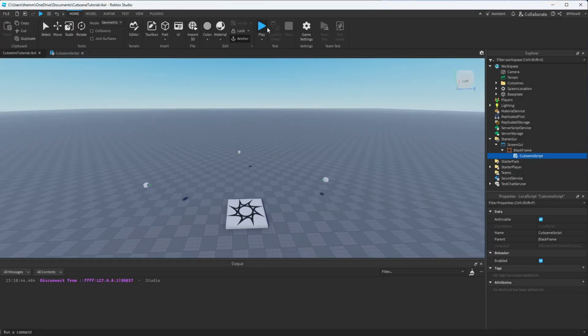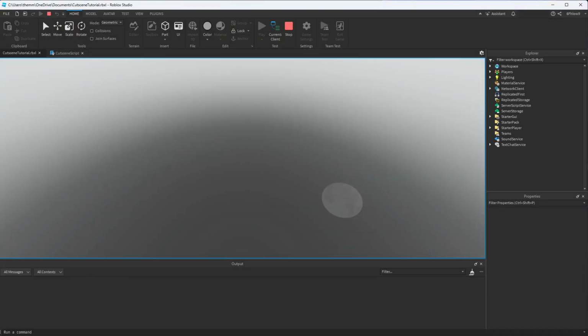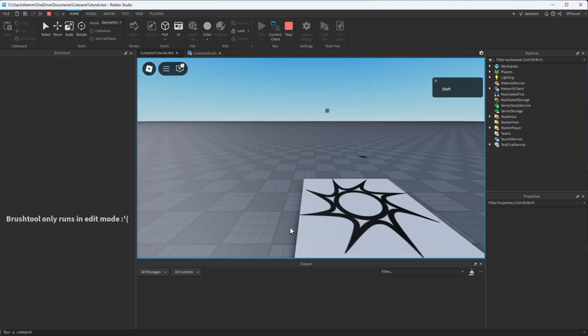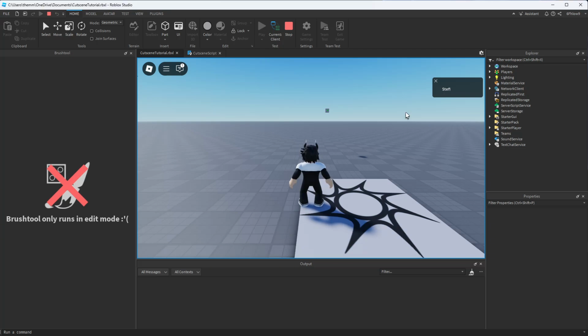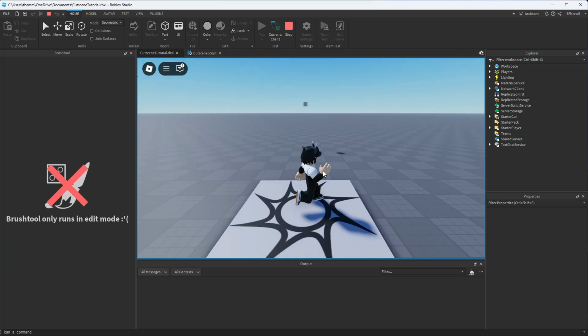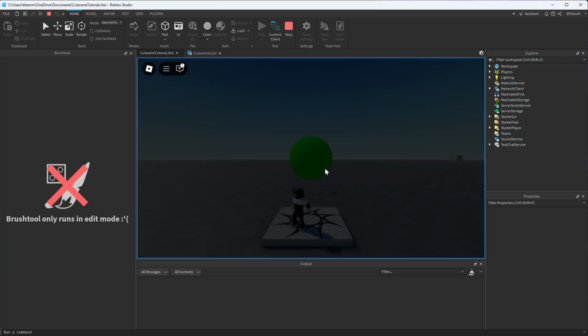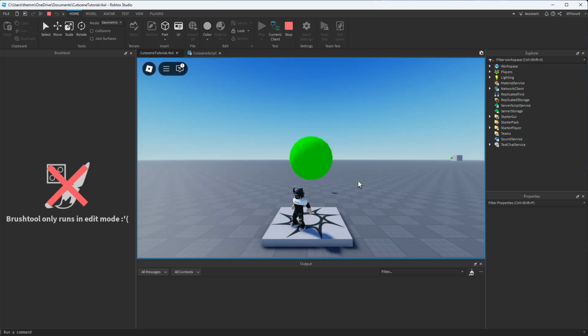Hello everyone, today I'm going to show you how to make this cool cutscene script. So if we play the game and our character loads, after a few seconds the camera, basically the cutscenes, will start. For example here, you can see how the cutscenes start, tween like this.